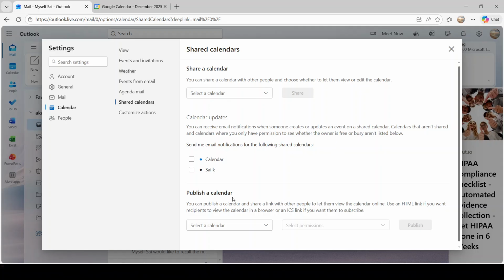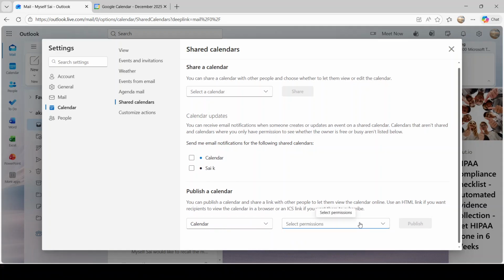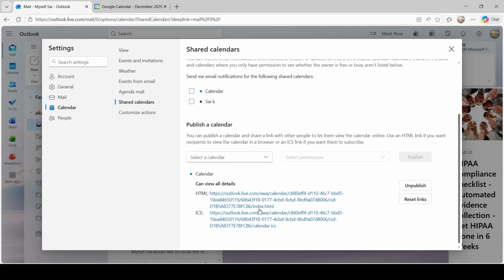Under Publish a Calendar, choose the calendar you want to share. Most people use their primary calendar, and set the permission level. If you want full event titles, locations, and notes to show up in Google, pick View All Details. If you only need busy and free times, you can pick the more limited option, but most users prefer full details. Click Publish and Outlook will generate two links.